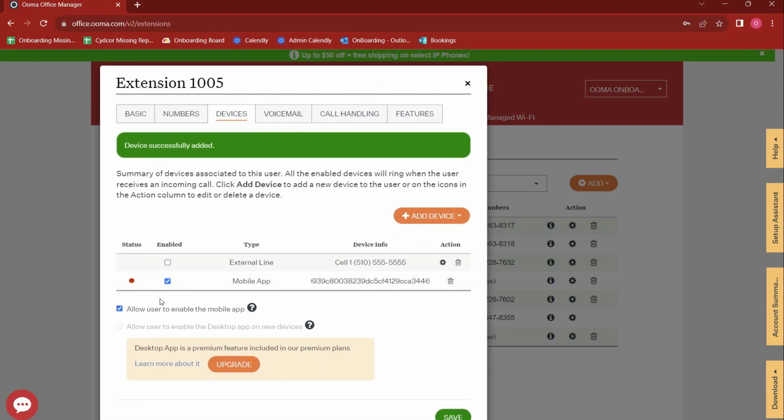Right now it says it enables this user by default to have the mobile app since I set him up as a mobile user. However, for Ooma Pro, you would also get access to the desktop app.